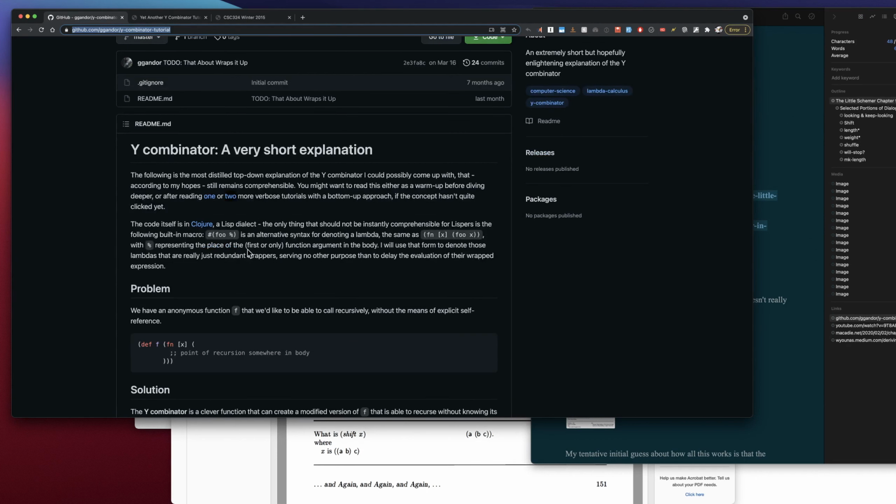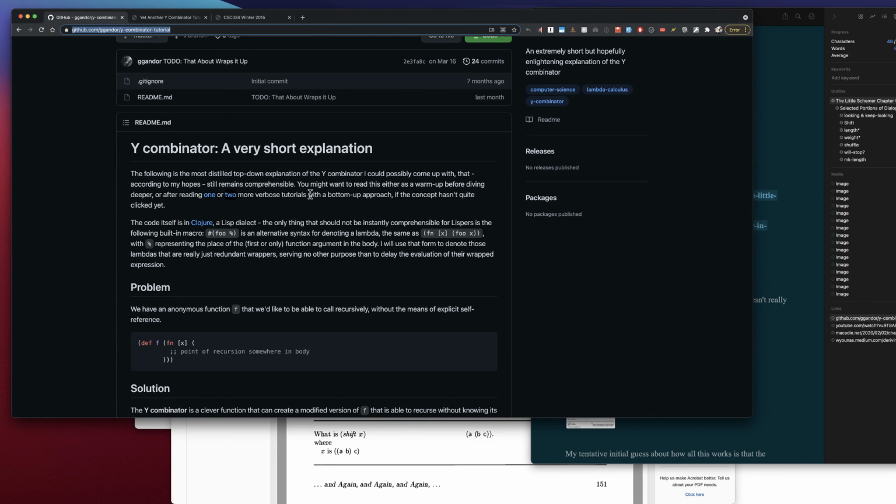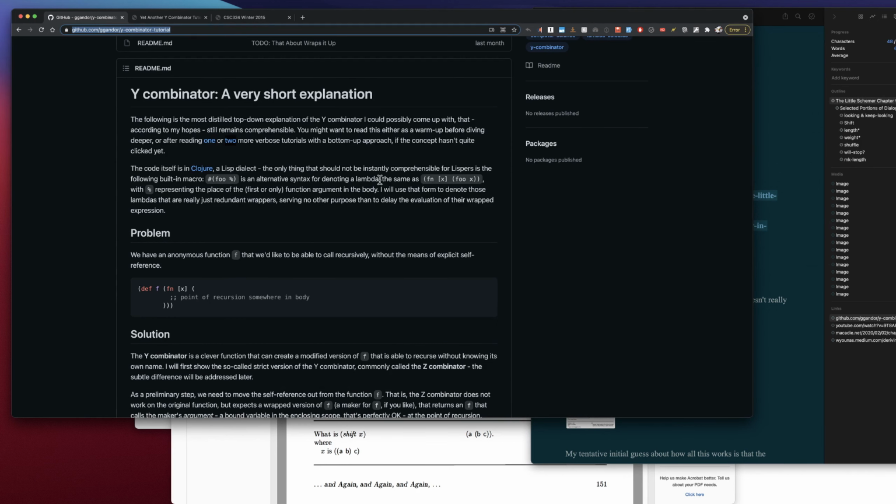"Following is the most distilled top-down explanation of the Y Combinator I could possibly come up with." That sounds promising. That still, according to my hopes, remains comprehensible. "You might want to read this either as a warm-up before diving deeper, or after reading one or two more verbose tutorials with a bottom-up approach if the concept hasn't quite clicked yet. Code is Clojure, a Lisp dialect. The only thing that should not be instantly comprehensible for Lispers is the following built-in macro. Foo percent is an alternative syntax for denoting lambda, the same as fn [x] foo x."